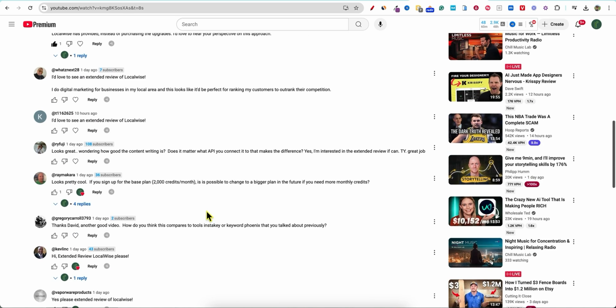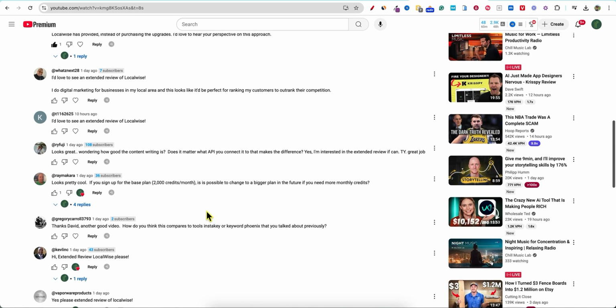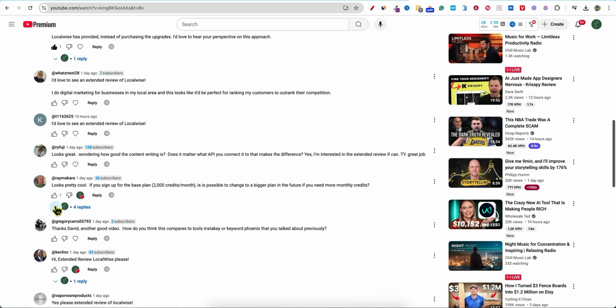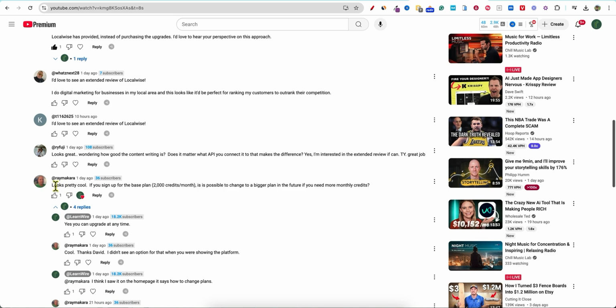I thought that during the upgrade process, some people asked about how that works. We had Ray, who said it looks pretty cool. If you sign up for the base plan, 2,000 credits, is it possible to change to a bigger plan in the future if you need more monthly credits? So I'm in that process right now.